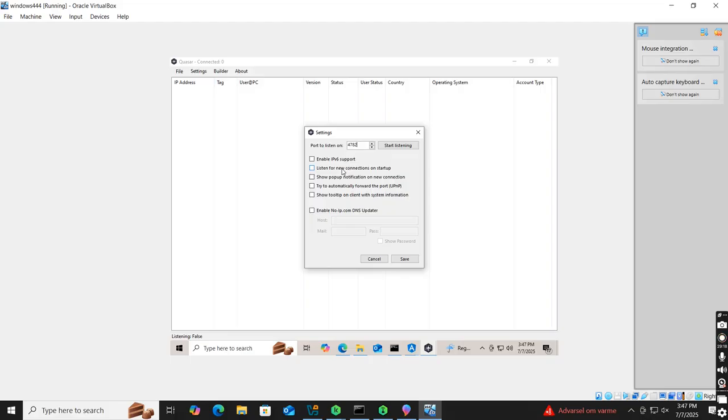Then there's Listen to New Connections on Startup. This is a convenience feature for the attacker. When checked, the Quasar RAT server will automatically start listening for incoming client connections as soon as the application is launched, saving the attacker from manually clicking Start Listening every time they open the program.